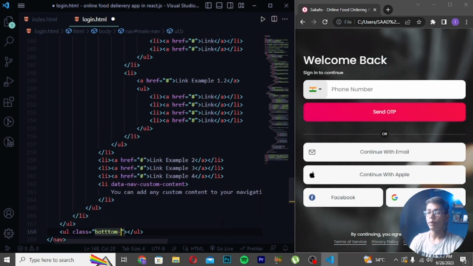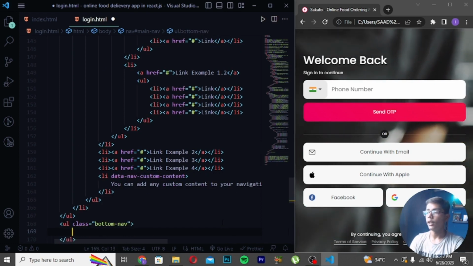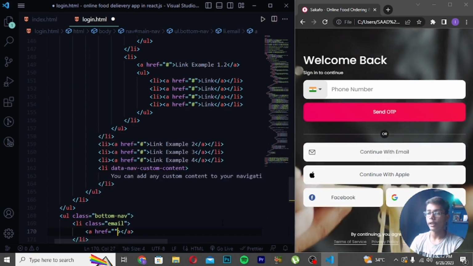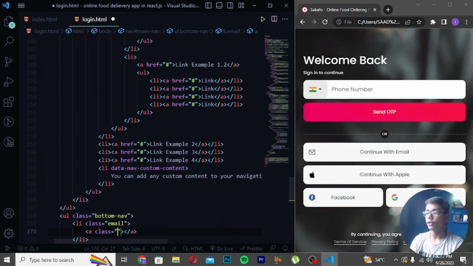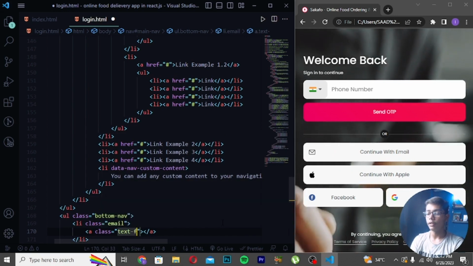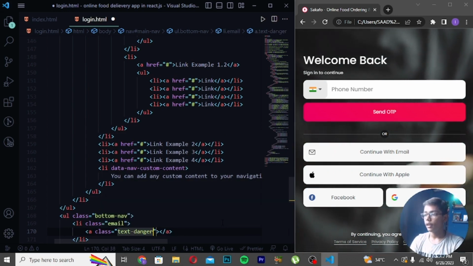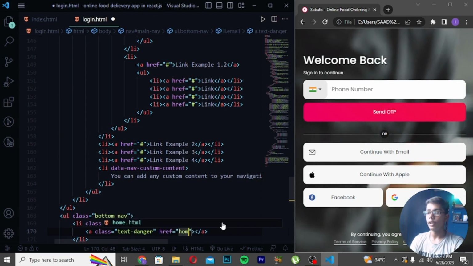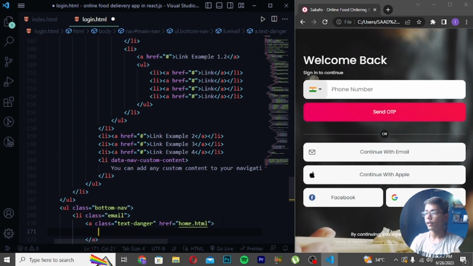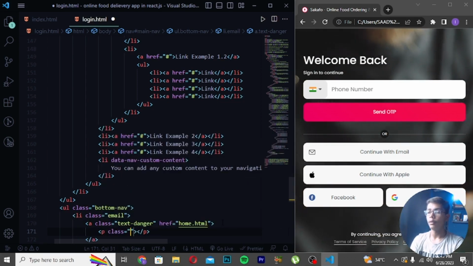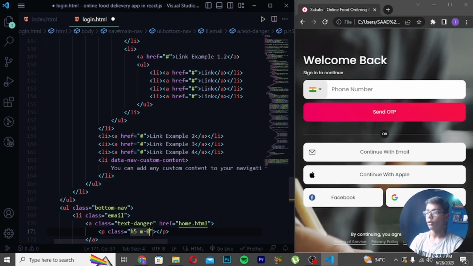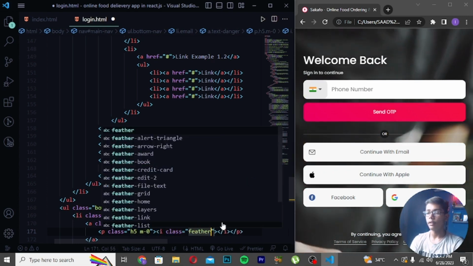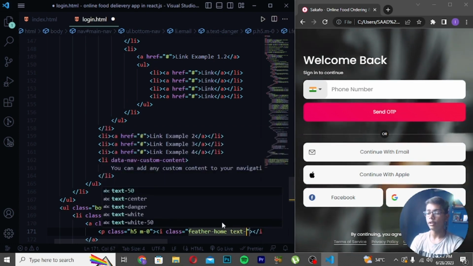So here I will be now writing bottom nap like this, and then you have to create a tag li, create email like this. And when you've written this, you have to write a tag, then you have to create your class on href, in which I will be writing text here. Then when you've written this, you have to move forward, write here href, home file here, and then move here like this, write here tag, and then write class h5 and 0. Then when you have written this, write here class like this, and write here feather, home like this, and write here text here.